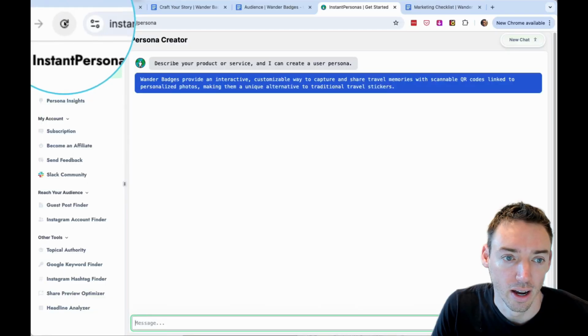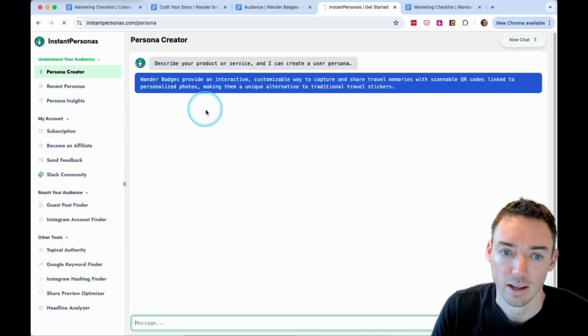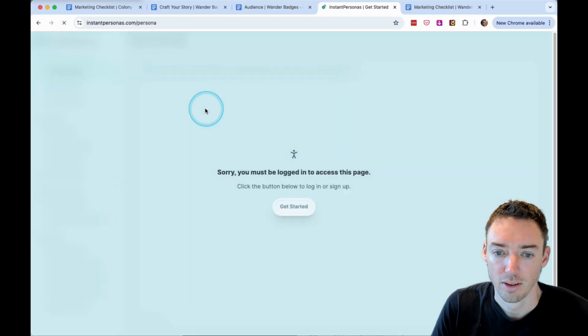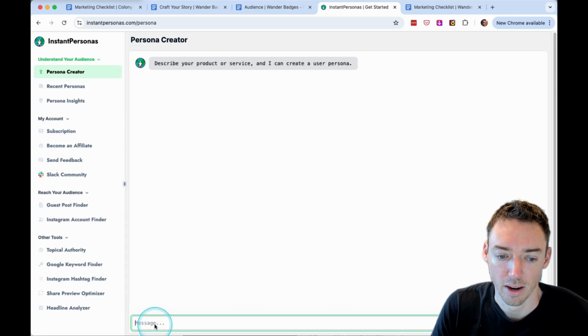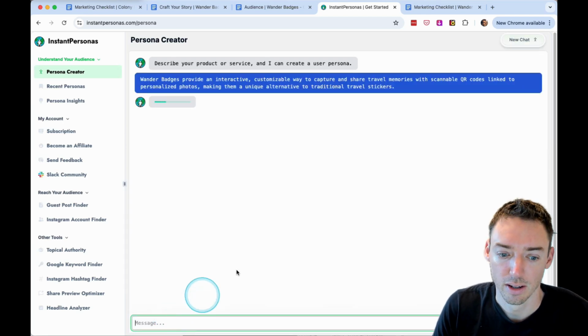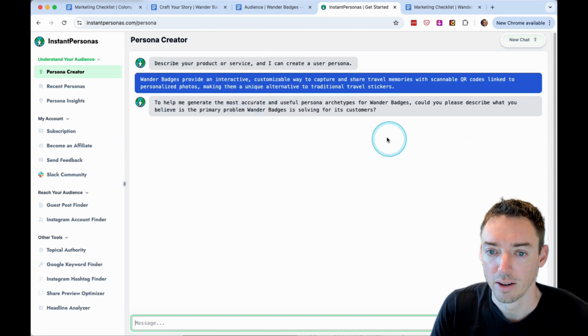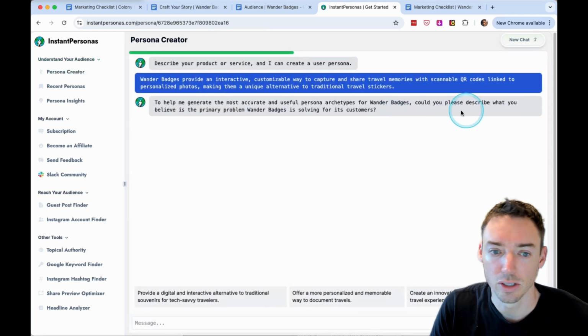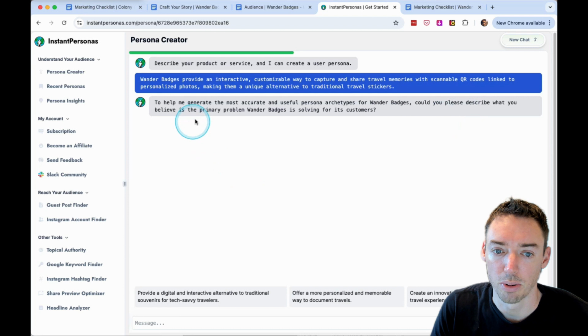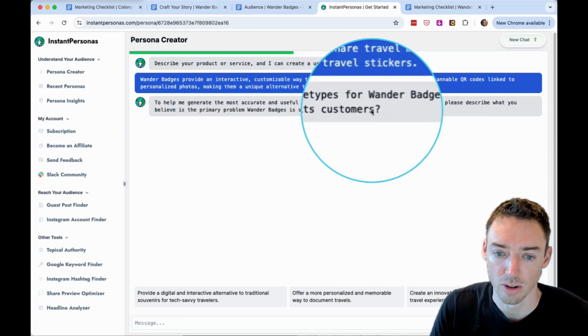Now, this happened to me the first time I used it too, where it didn't appear to be doing anything. So I did a hard refresh up here. And then I pasted it again and hit enter. And now you can see it's going. Okay. It says, could you please describe what you believe is the primary problem Wander Badges is solving for its customers?